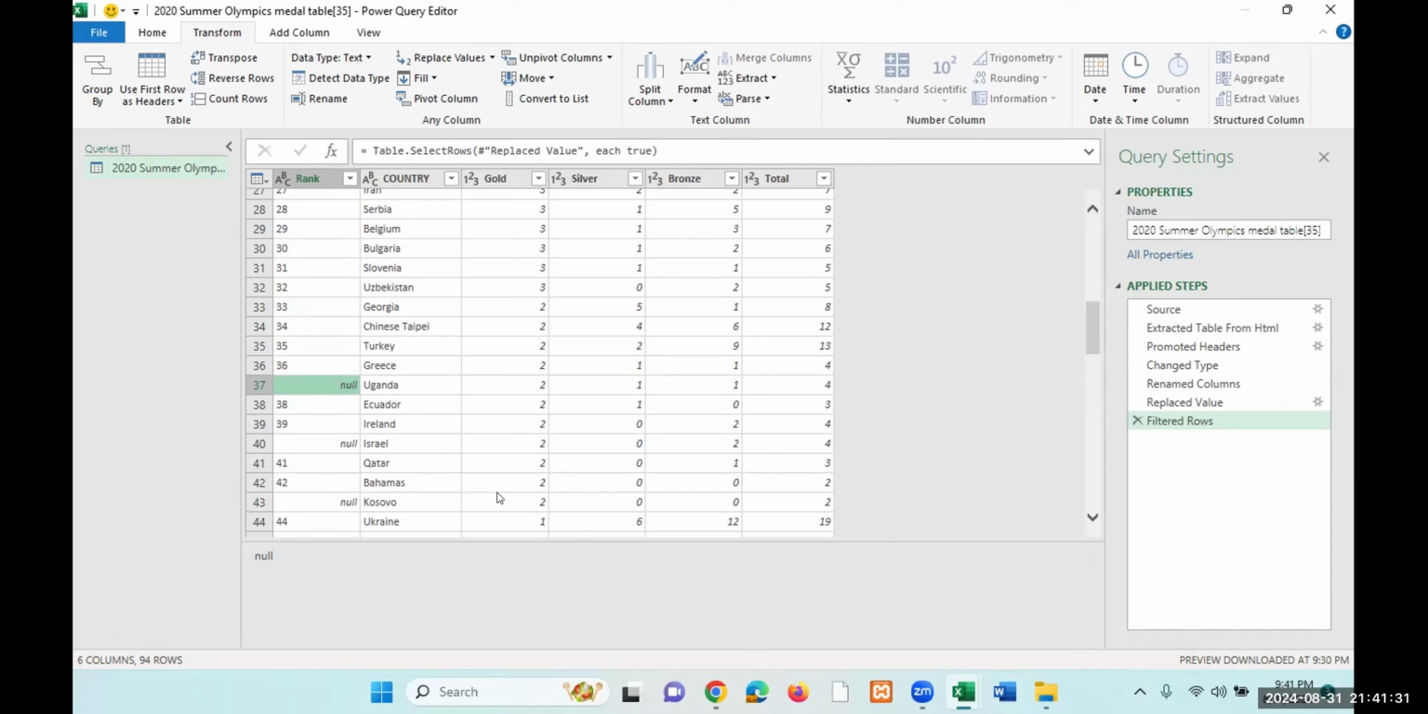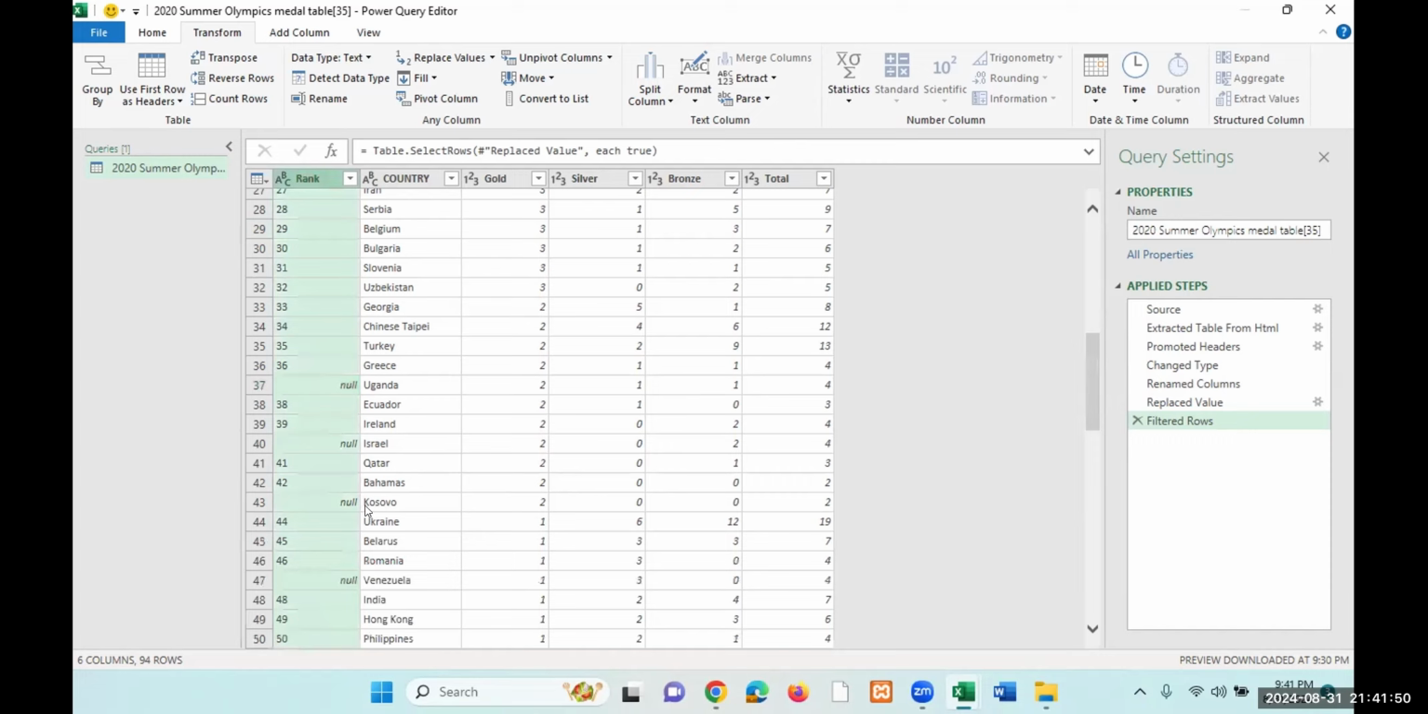So how do we carry out this automatically? It's very simple. What we need to do, first of all, is to give a command that fills the null value below with the value of the one on top. What we simply do is highlight the column that is affected, go to Transform again, then look for Fill under Any Column.